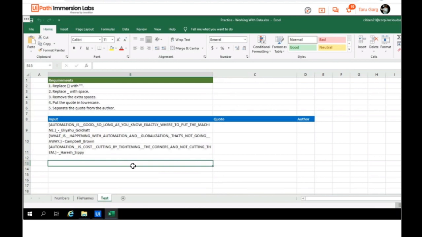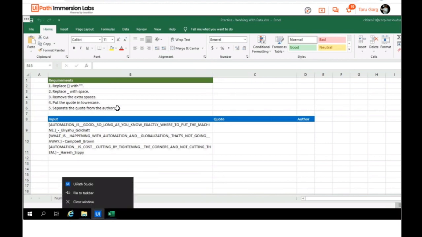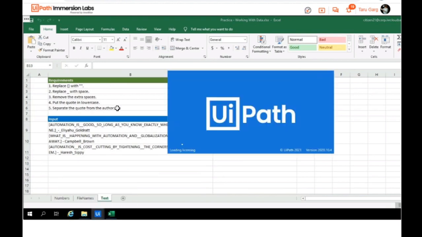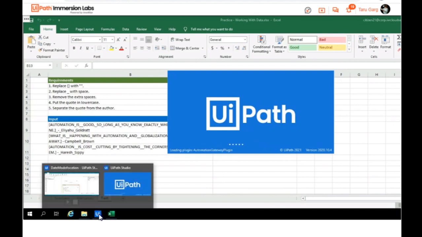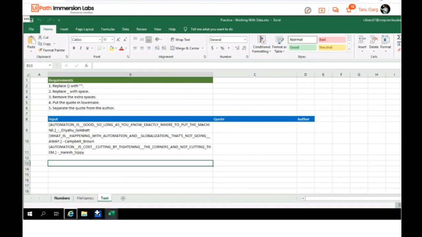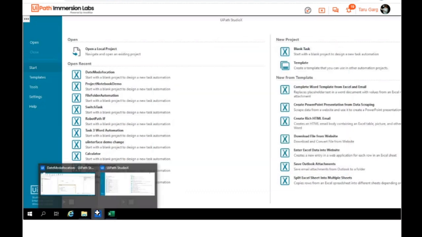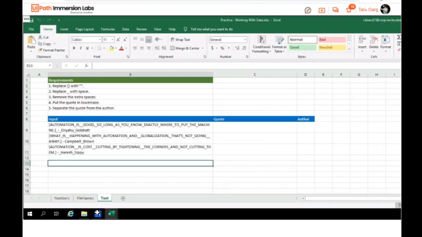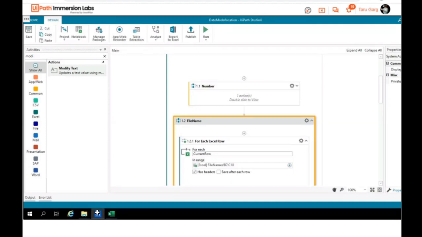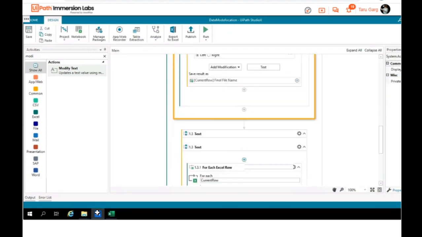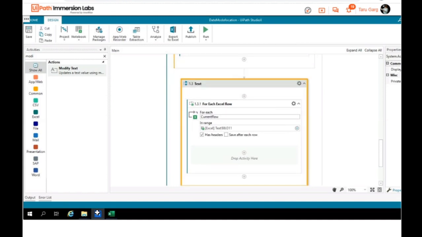Which activity? For which requirement? It's okay. You open it from here.